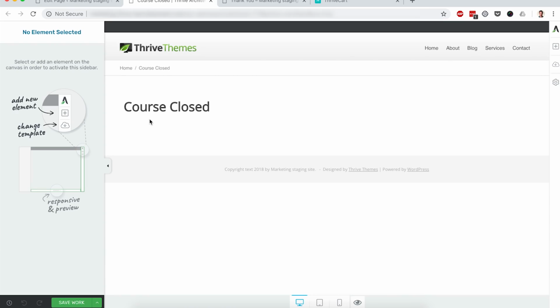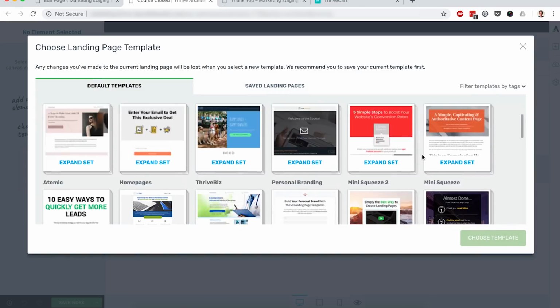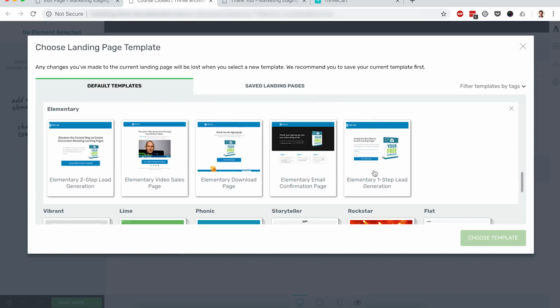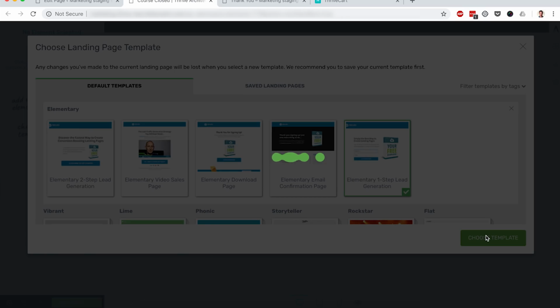Now we'll launch with Thrive Architect, and again, we're going to load a template from the elementary set. This time we're going to use a one-step lead generation page. The reason we want to use this is because if people are trying to access our sales page outside of the campaign, we still want to give them a way to sign up to our mailing list. So we'll click Choose Template.